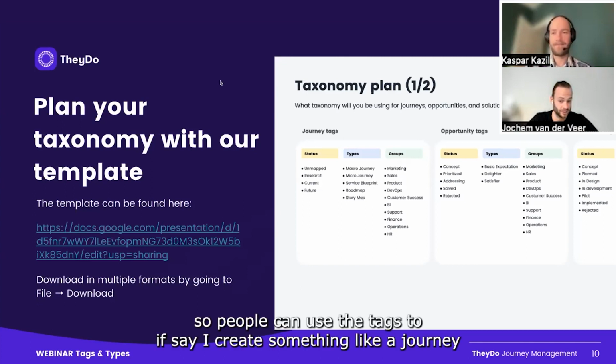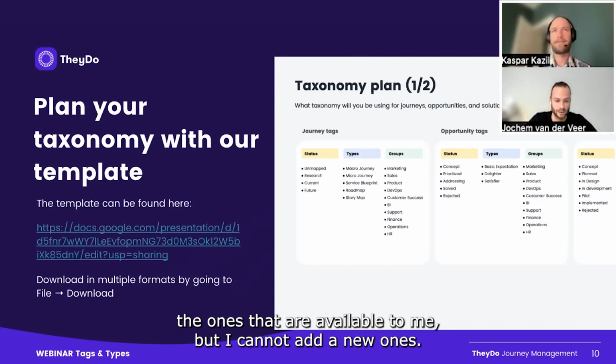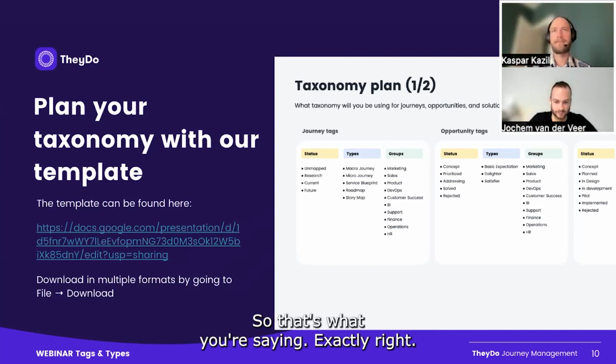So people can use the tags to, say I create something like a journey or an opportunity, if I'm a user, I can just select the ones that are available to me, but I cannot add new ones. That's what you're saying. Exactly.